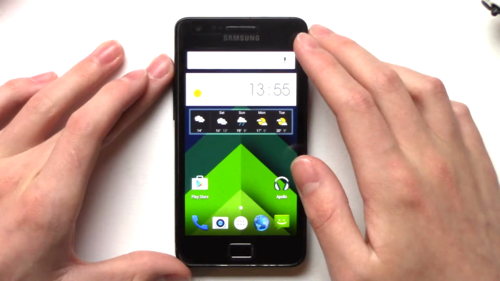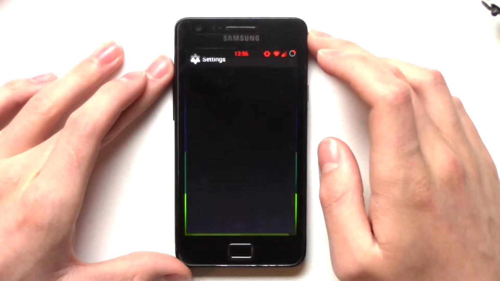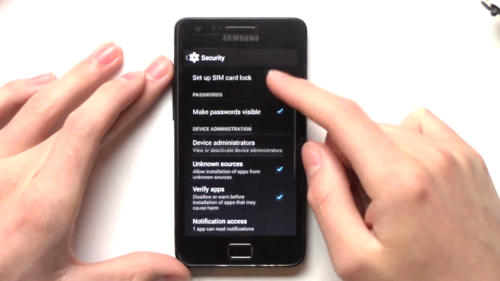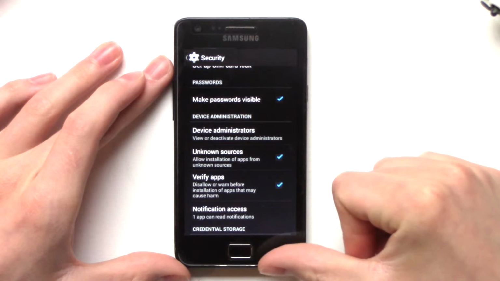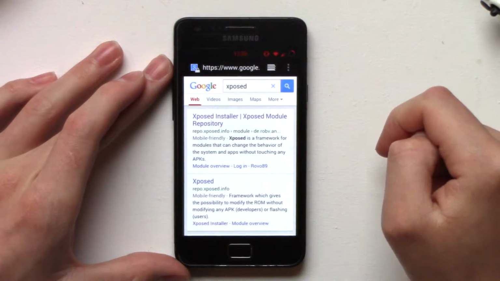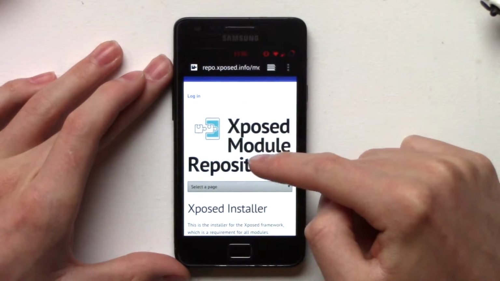So what you're going to want to do is go into your settings and scroll down to security. Okay, and then in security you want to scroll down and check unknown sources. Once you've done that, you then want to go into your web browser and type in XPOSED. Click on the top link and then scroll down.